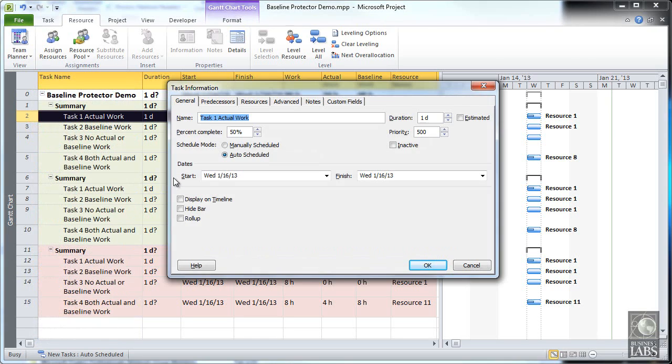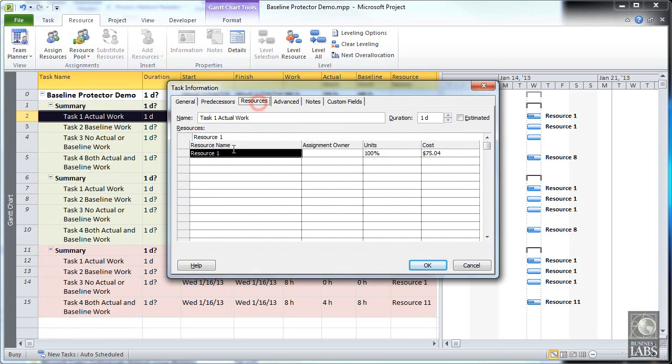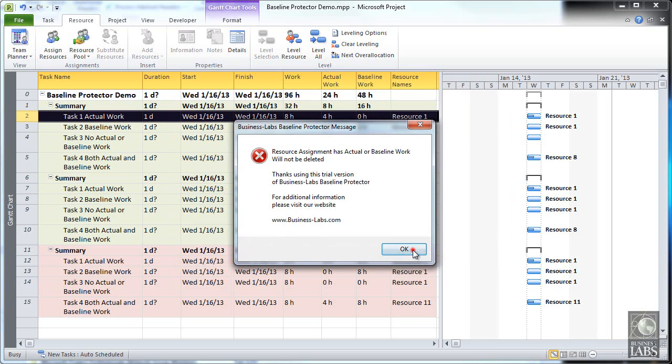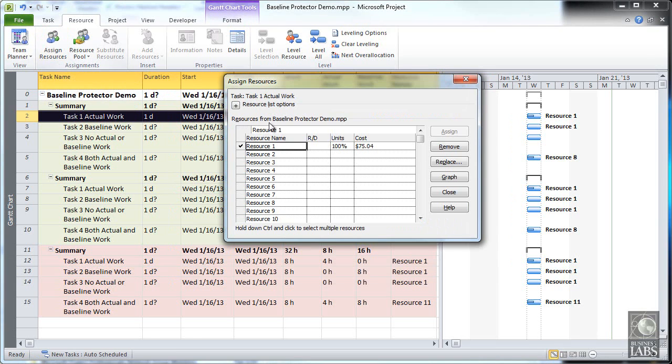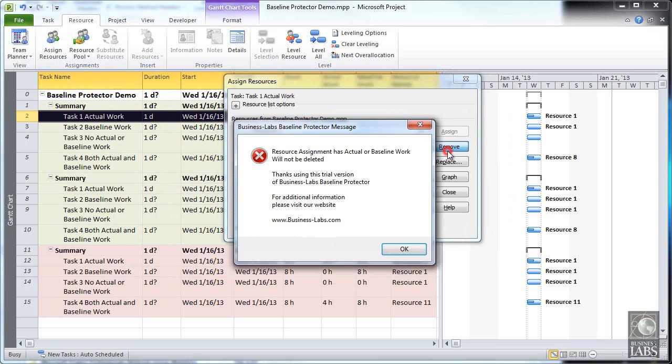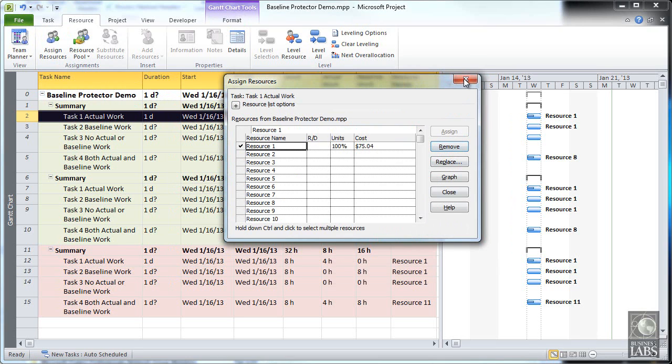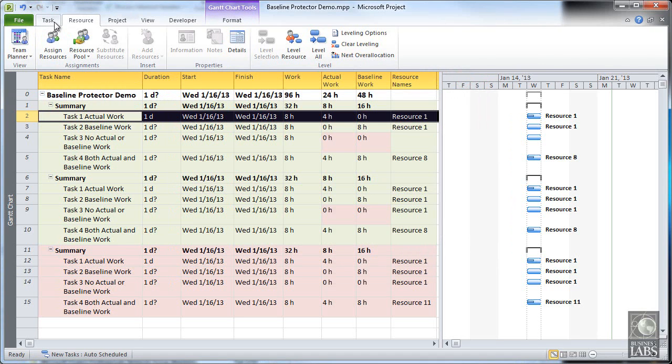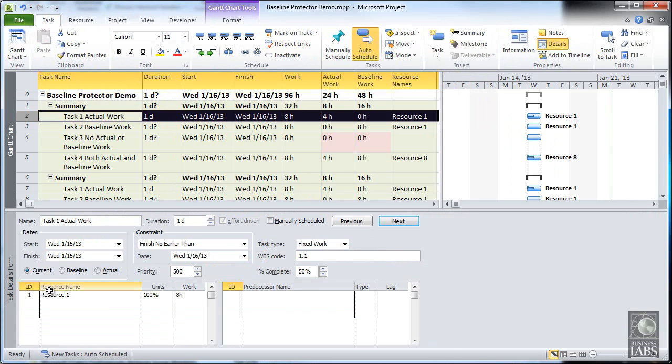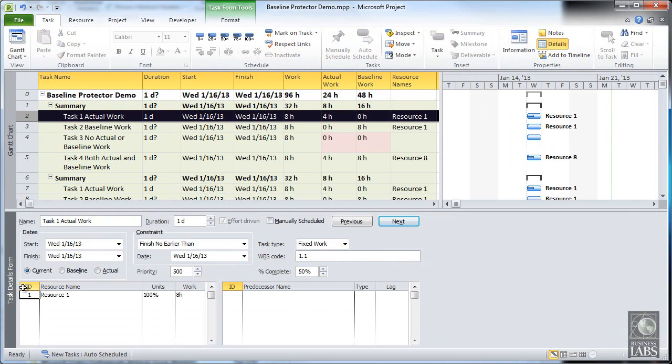Next, we will remove the assignment using the task information box. As before, the deletion is canceled. Next, we will delete using the assignment resource dialog box, and again, the deletion is canceled. Our last attempt will be to remove the assignment via the split screen, and as expected, the deletion is canceled.